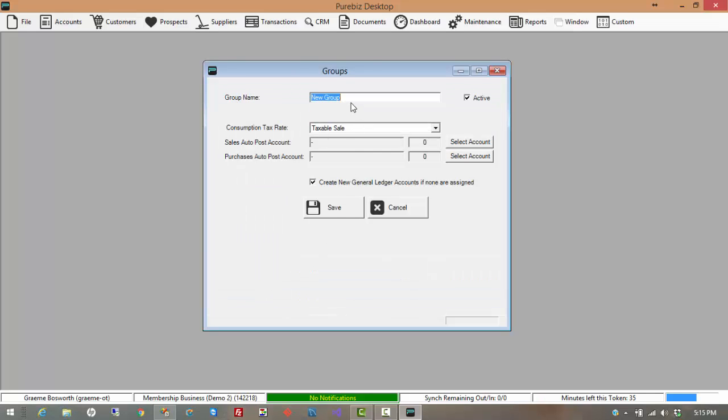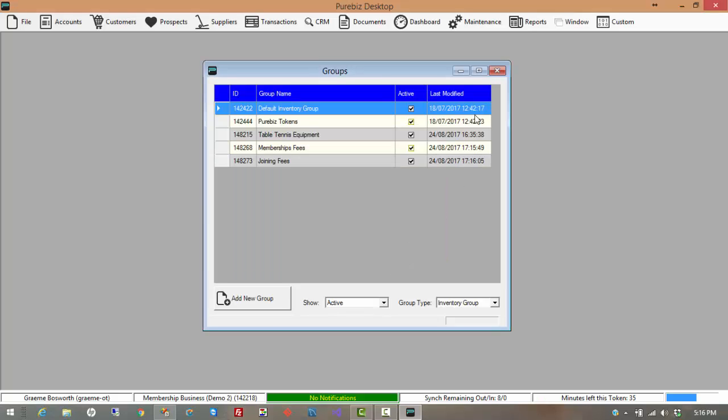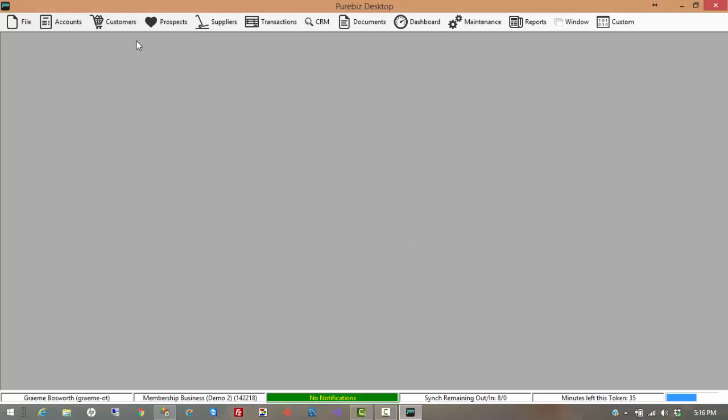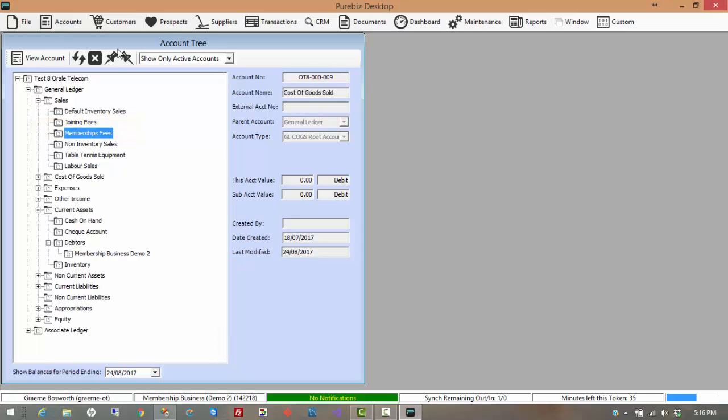We'll add another group for joining fees, and we'll save that. And we'll close the groups, we'll go back to the accounts, and we'll see that we have two more sales accounts for joining fees and for membership fees. They also appear in the purchasing accounts, but we probably won't be using those.